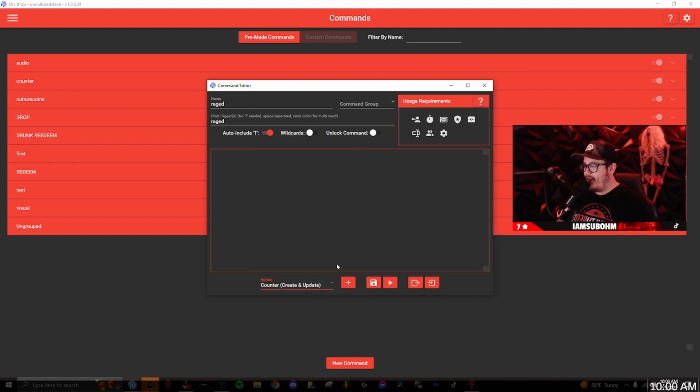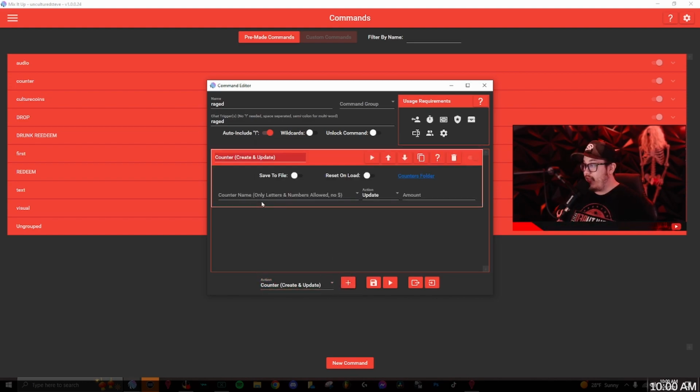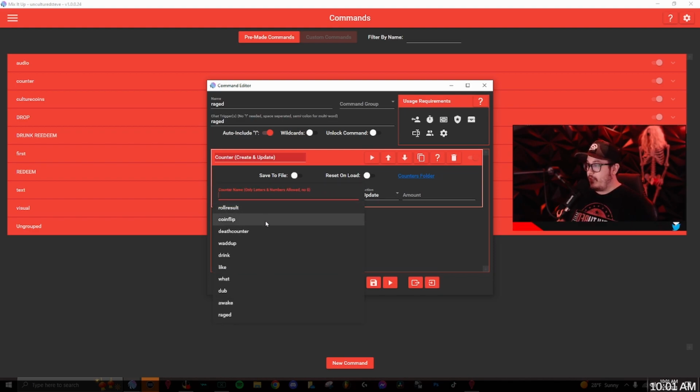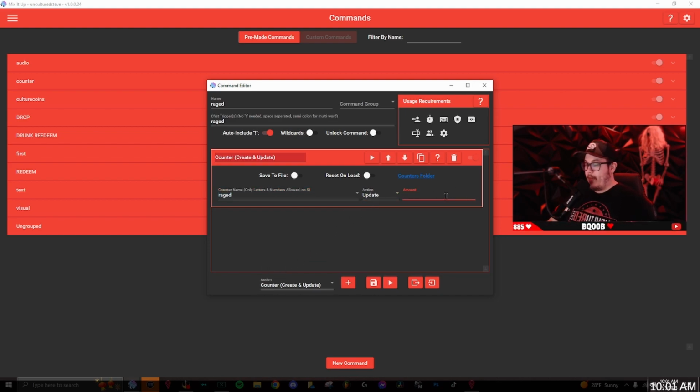counters. Click on counters and then click the plus button to add it. Now we're going to add the counter we just made. So click on the counter name, which is going to be a list of all the counters you have made in the settings tab. So we're going to add the Raged counter, the one we just made. The action is going to be update, and then the amount, you want to make sure it's always a plus in front of the number. So we're going to do increments of 1.